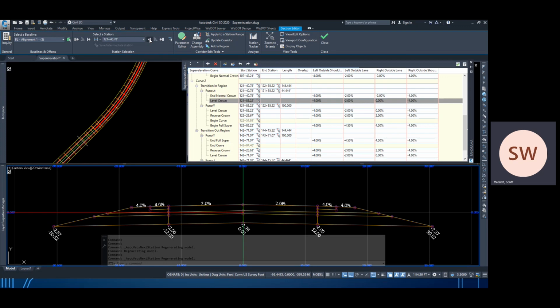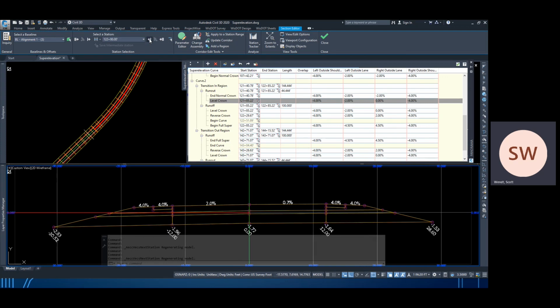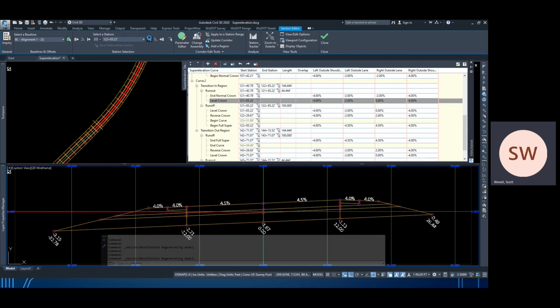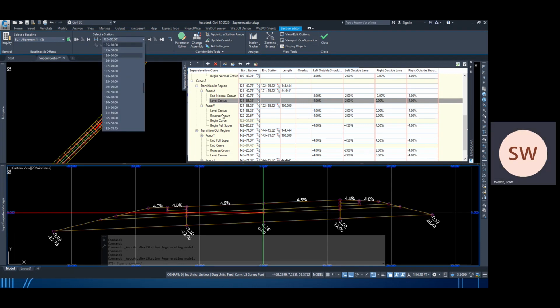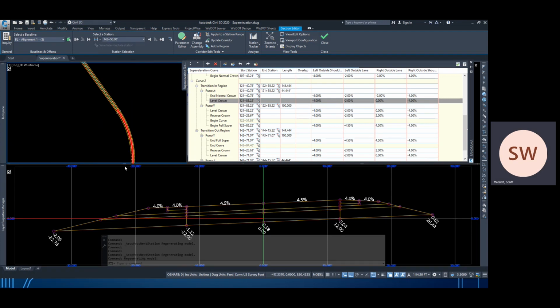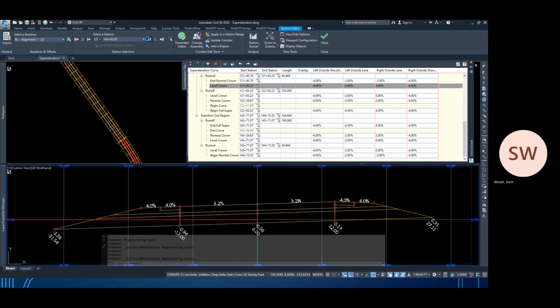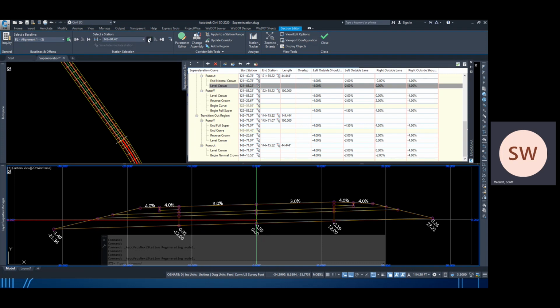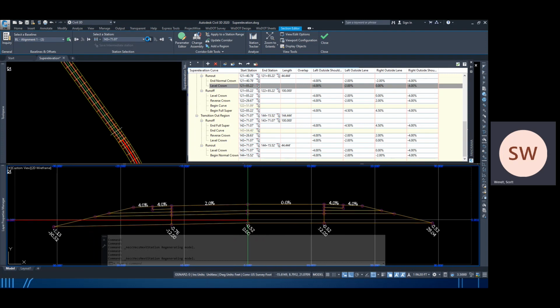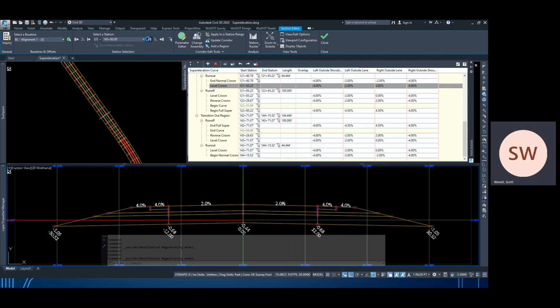Here's our normal crown, and now our right side's rotating, or reverse crown, and the lanes are rotating to our super elevated values. Our shoulders are staying at the 4%. And let's check our exit from the curve and the runoff. Now we see our road rotating back towards normal crown. There's no rotations that we weren't expecting, and everything looks good.